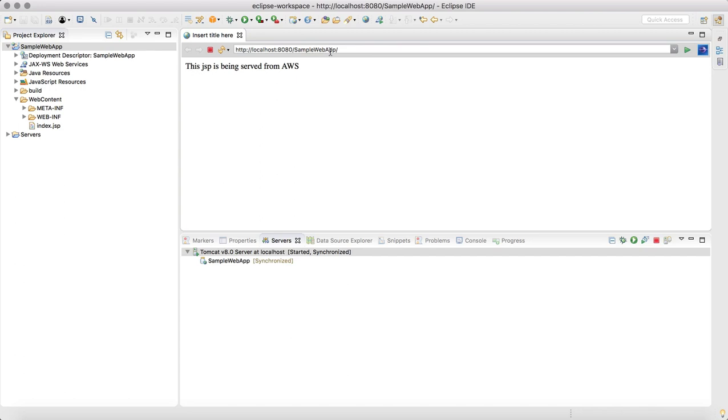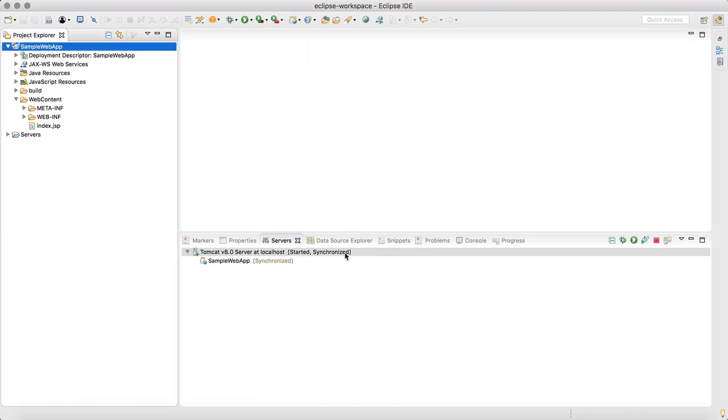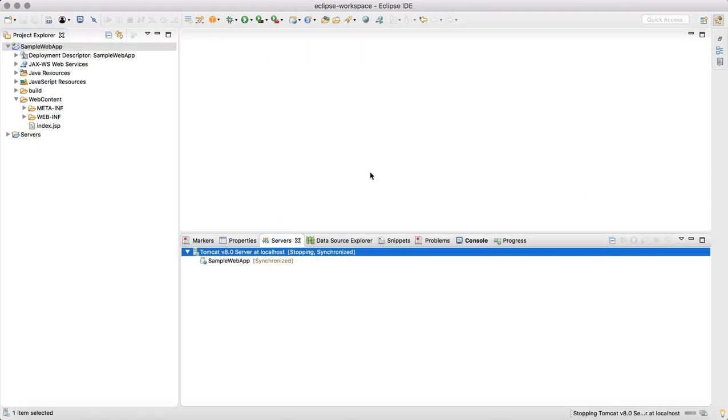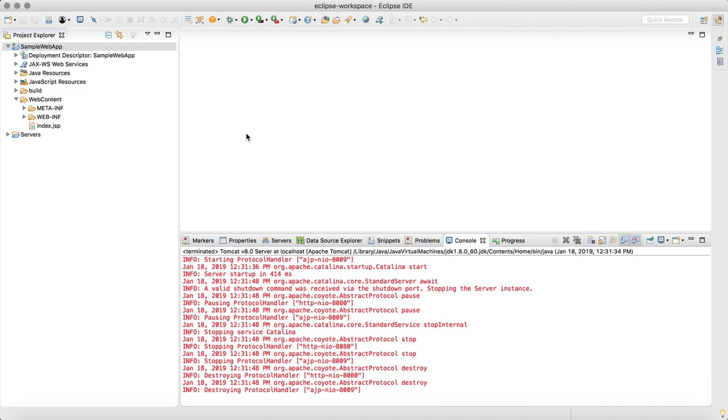See, this JSP is being served from AWS. We got it, the index.jsp content. So this is it. I'm stopping this server. Now it's time to deploy this web application on AWS itself.